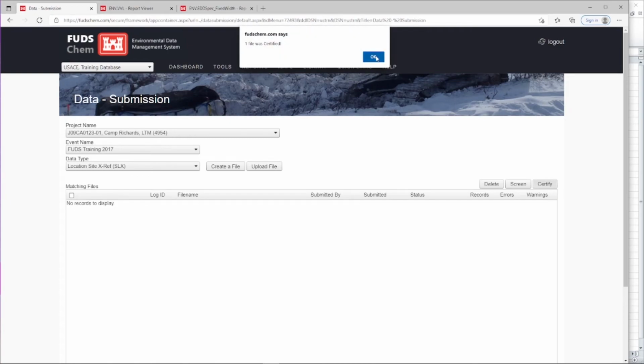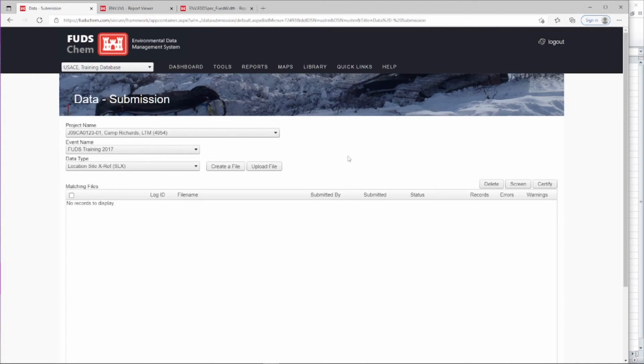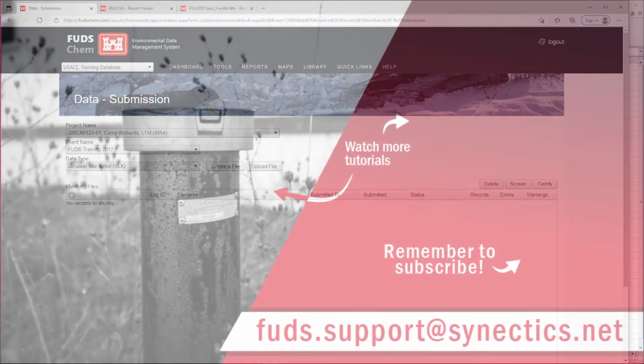Once you have certified the file, send an email to the person who will approve the data and ask them to review and approve the location site cross-reference file. Depending on your district, this may be someone at the core or someone at Synectics. Once approved, you will be able to select the locations when entering information for other data types and to use the location in planning your event.